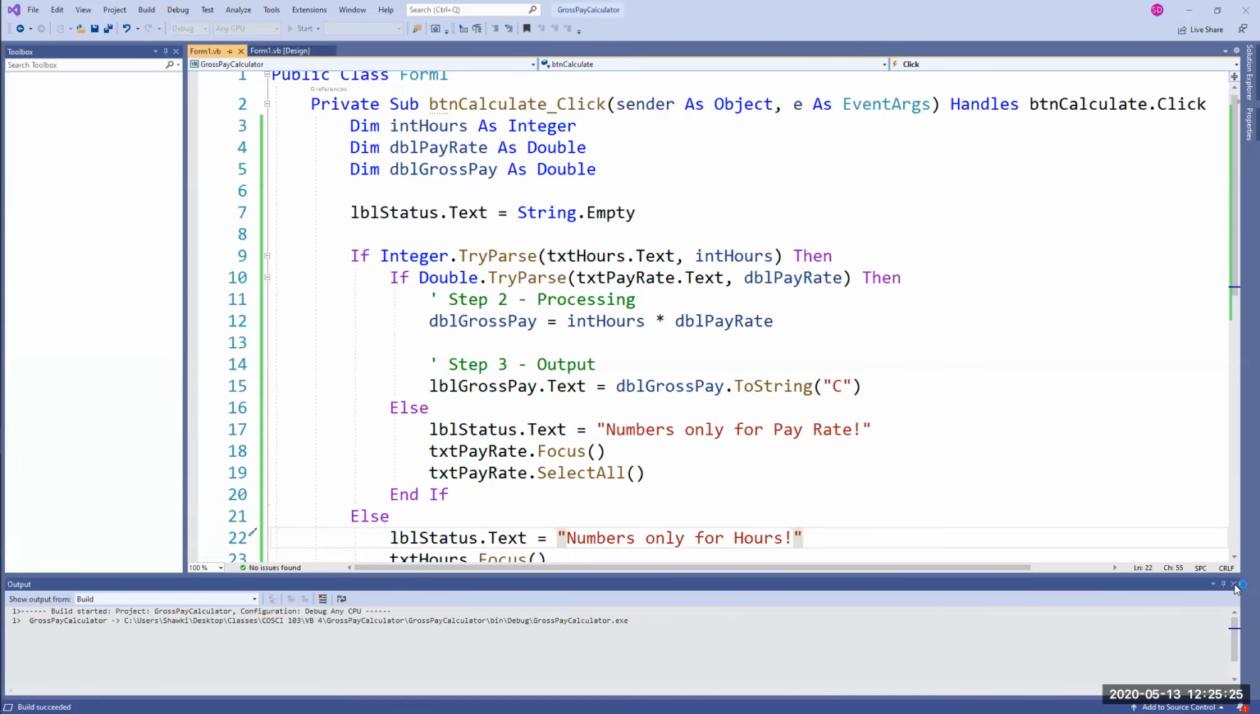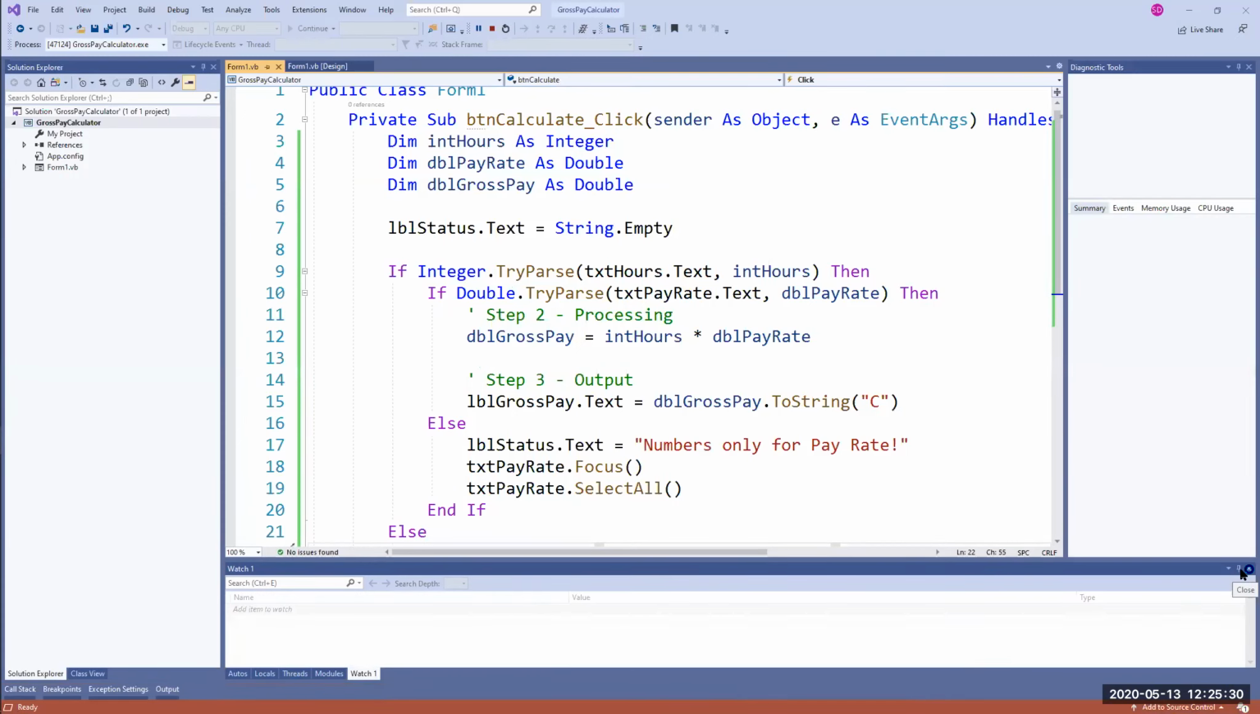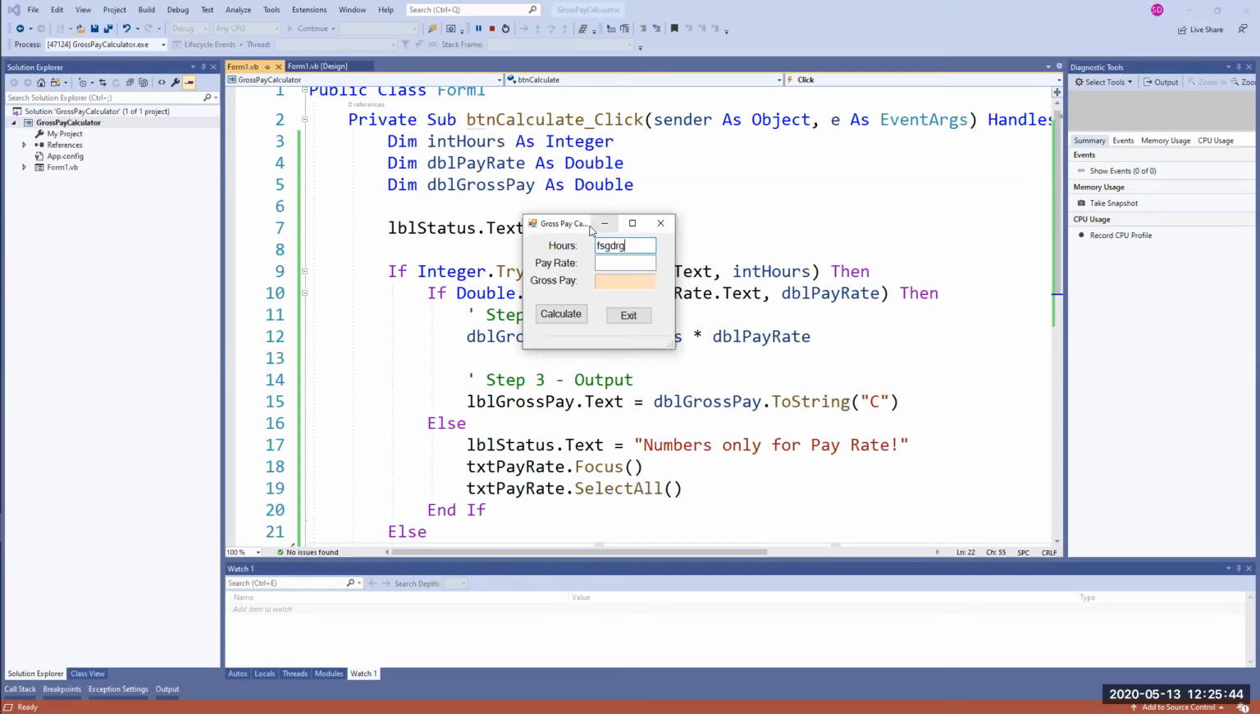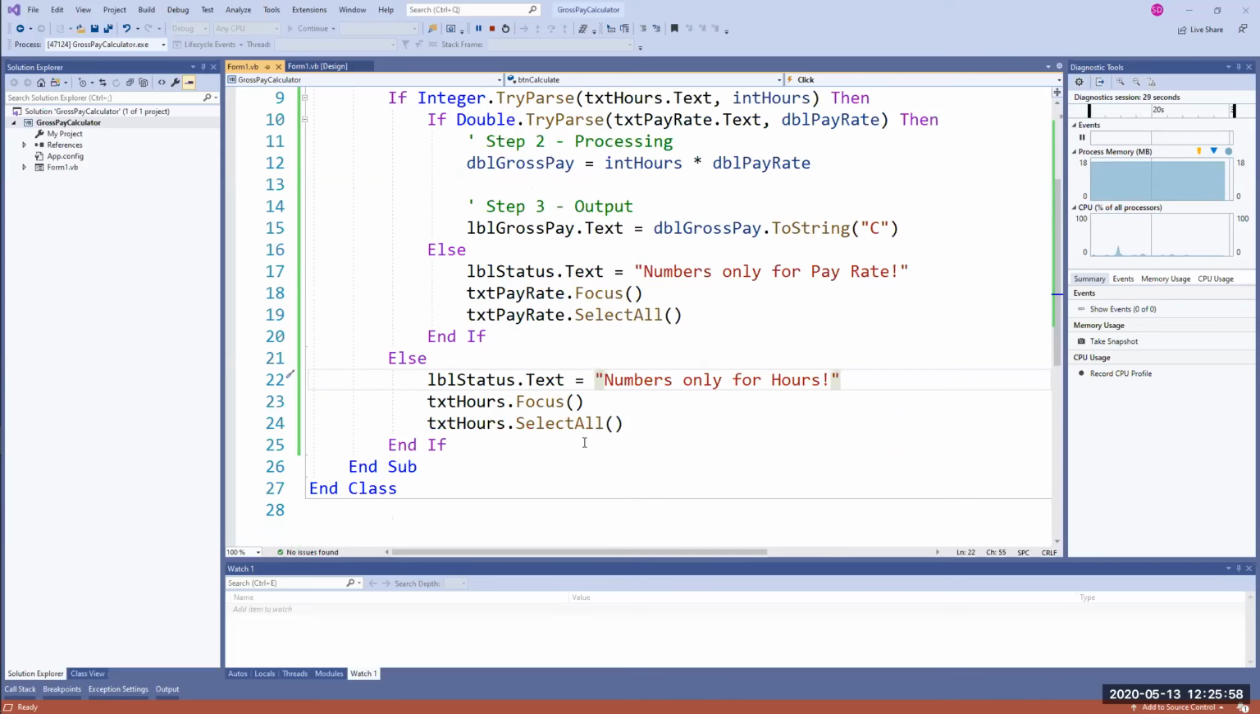Right, so I'm waiting for it to start. I just want to illustrate that it worked properly. All right, here it is. So in here, we're gonna put for hours. If I put an invalid value for hours, right? Okay, the try parse is gonna try to convert this string of characters to an integer. It's gonna fail, of course. When it fails, it's gonna go to the outer else clause, and it's going to say numbers only for hours. It's going to take you to hours so you can correct the error.